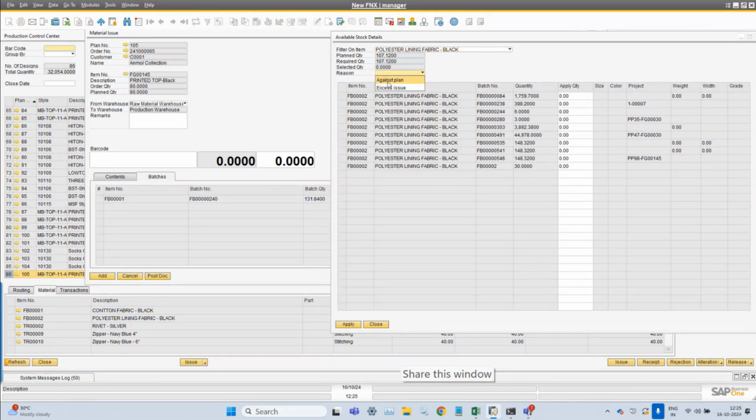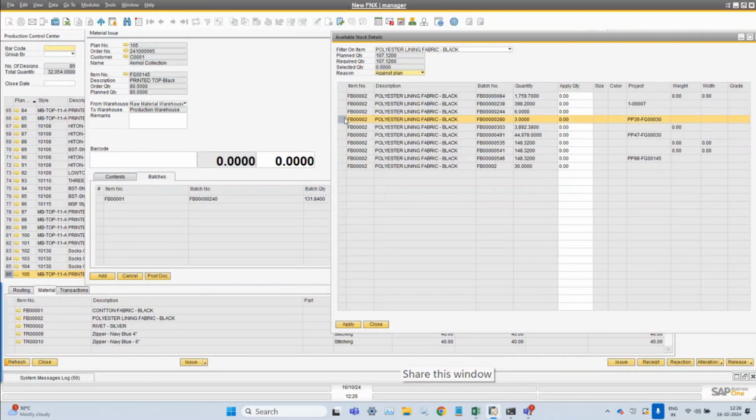Apart from that, the reason you are issuing this particular raw material can be selected over there itself. You are issuing the material against the plan, or against an excess quantity required, or against the rejections. There can be different reasons for issuing excess raw materials. At that point of time, the reason can be selected. Next, when you select this, you can do the same thing for this particular item as well.